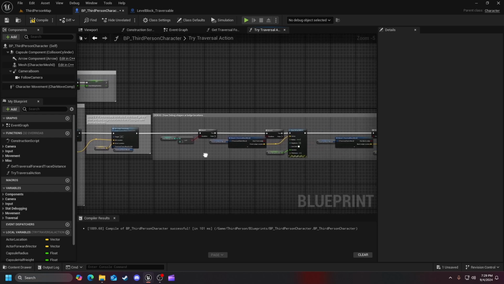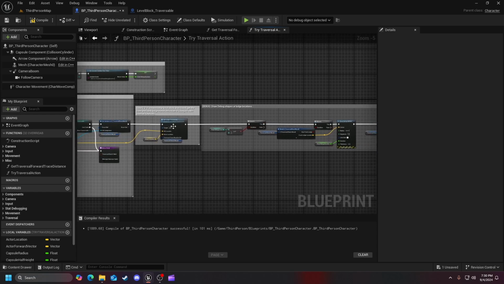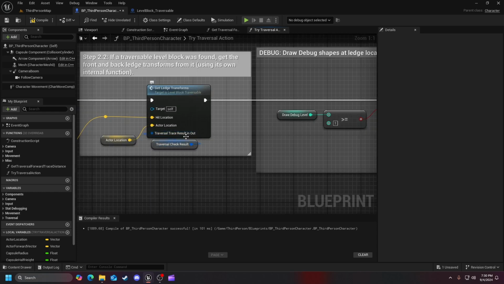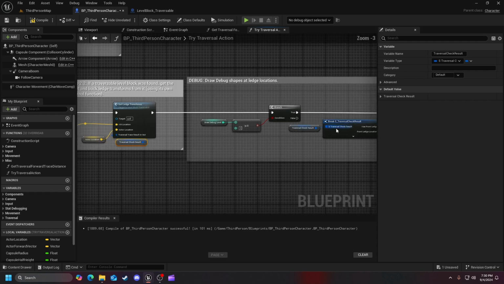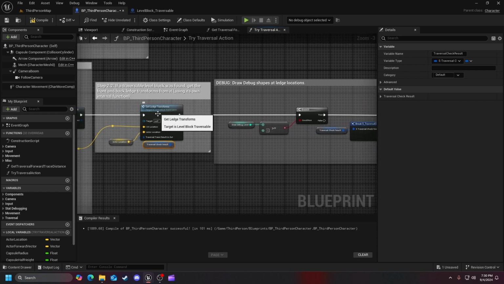And then after that, we have a bunch of debugs from the check to essentially say, here's where the ledge is at, here's its center, draw a debug sphere here. And because we have that set for our result out, since we are getting it here and setting it through here, when we do the other videos we'll be able to call those changes, or the transforms that we got from here.